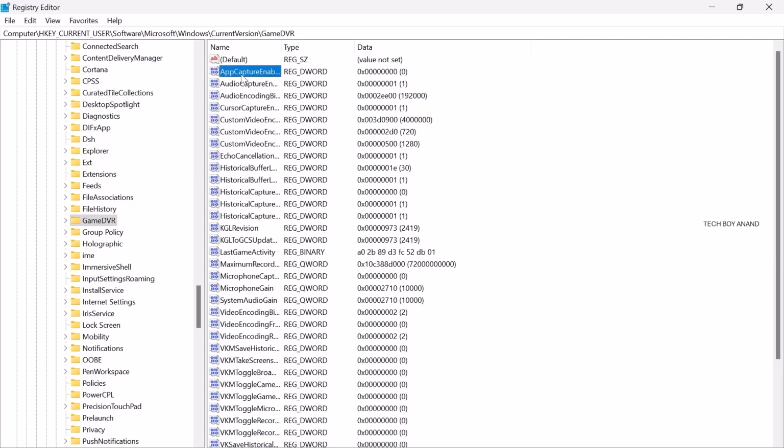That's it! Close the registry editor, restart your PC, and the annoying MS Gaming Overlay pop-up should be gone.